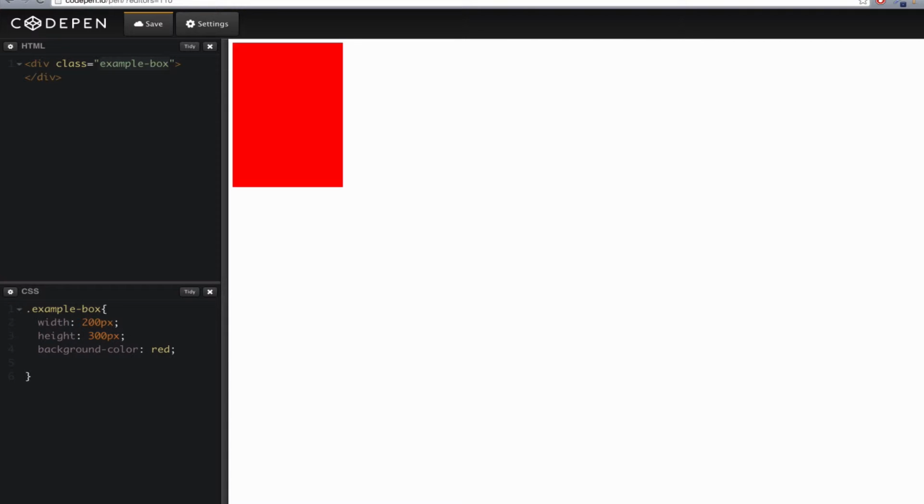Oops. There we go. And so we can see the border, let's give it a border of 1 pixel black. Oh, I forgot solid. Okay. There. It's not really that big, so let's make it bigger so you can see it. There you go. Okay.